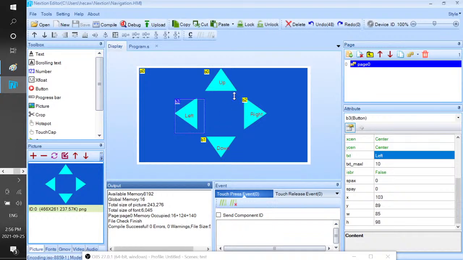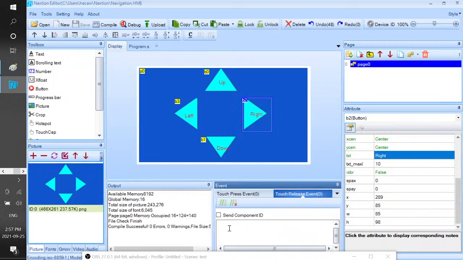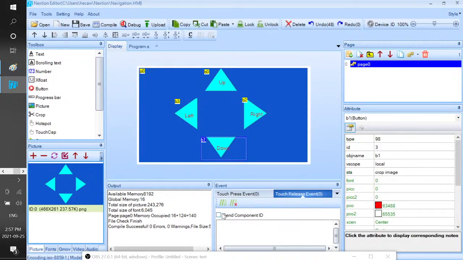The next thing you want to do is to assign a function. What happens when you click on each one? So let's say for this, we're gonna say on touch or on press event or on touch release event. So let's say when you release it, send ID. We're gonna do the same for all of them. Send ID. So when I click on each one and release it, it will send me its ID, right?